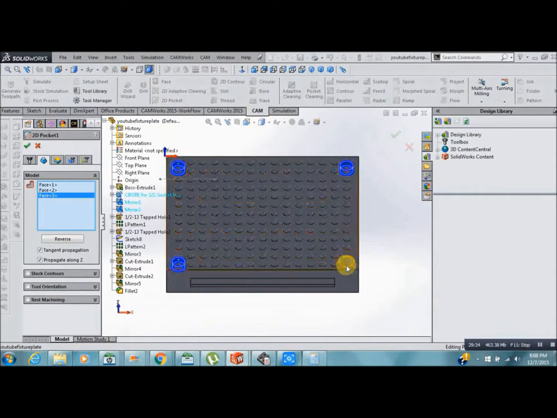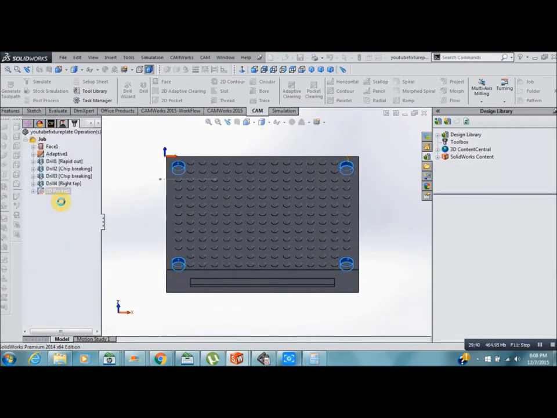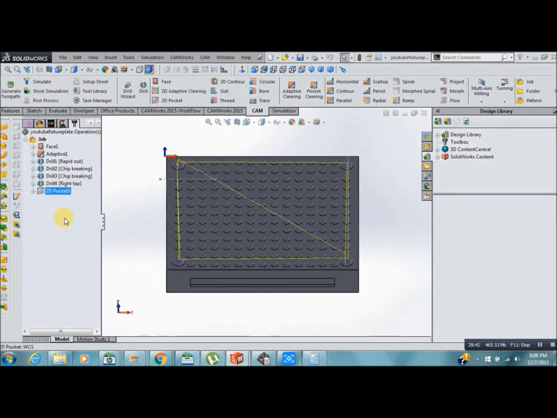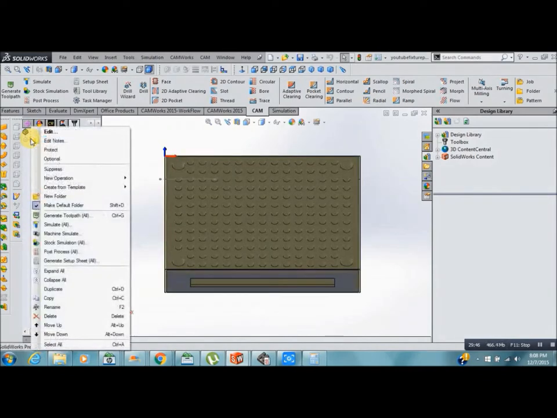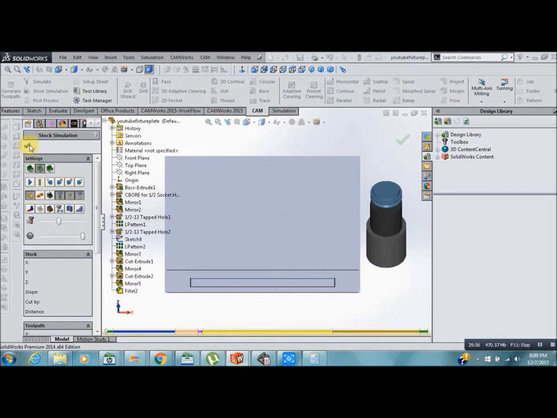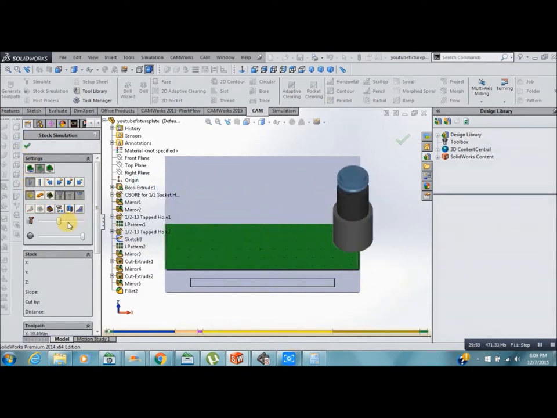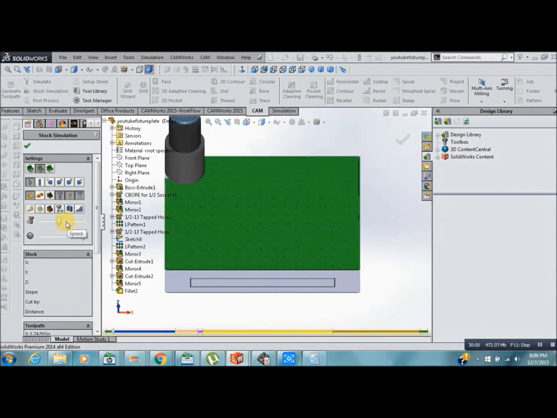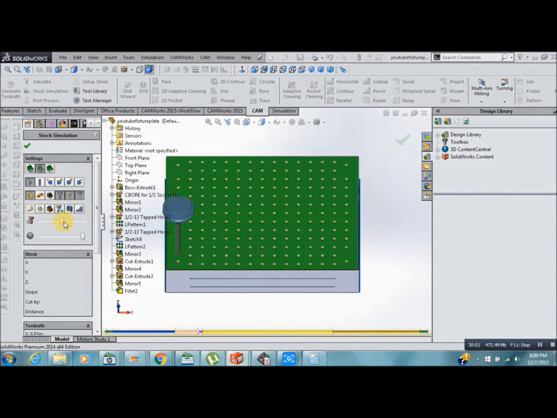And then once we see that it works, because I wasn't very confident in that selection at first, then we'll go back in and edit the operation, pick the rest of our holes. Since we know that it's boring that one hole, it'll bore the rest of the holes. In theory. Everything is a theory till the part's done. So then we'll go in here and simulate it.